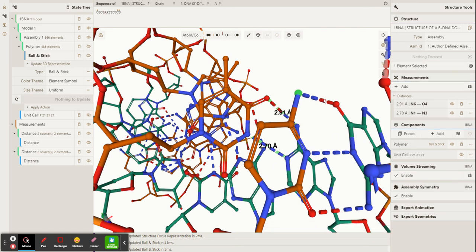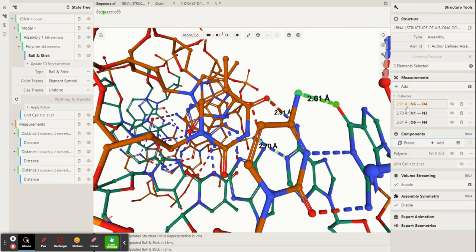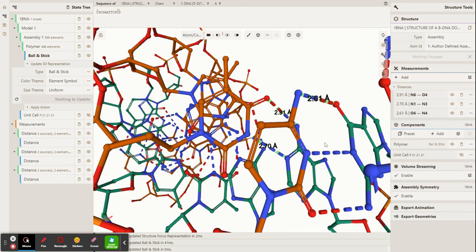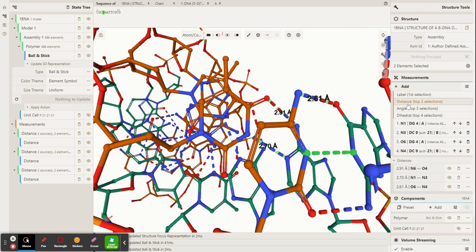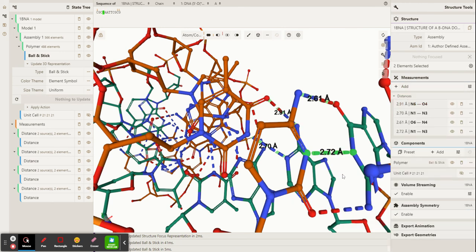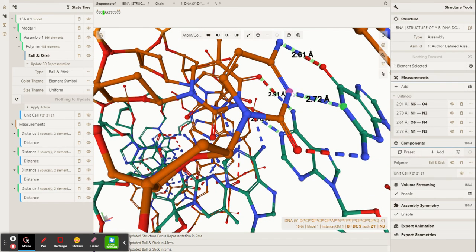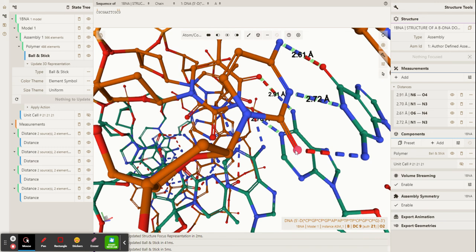So we can select at a distance. Every time you are measuring, you need to unselect the previous atoms, otherwise you will end up with some funky measurements.